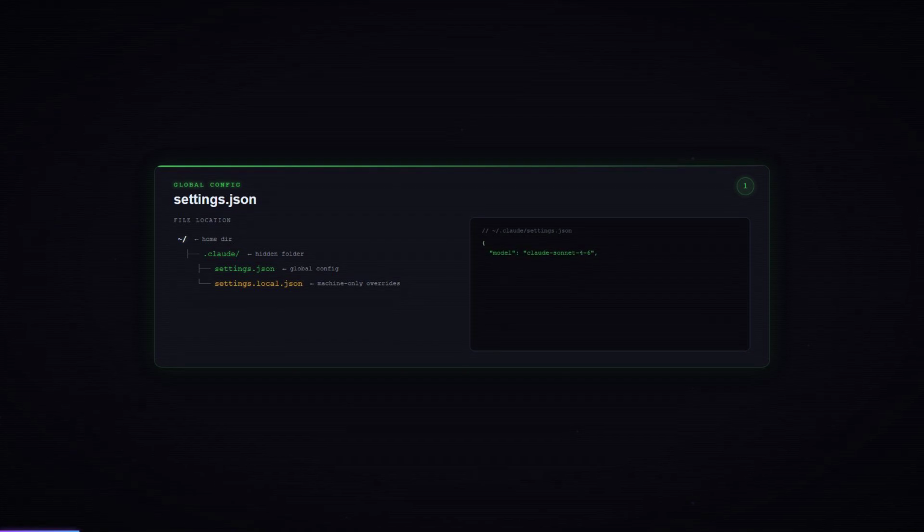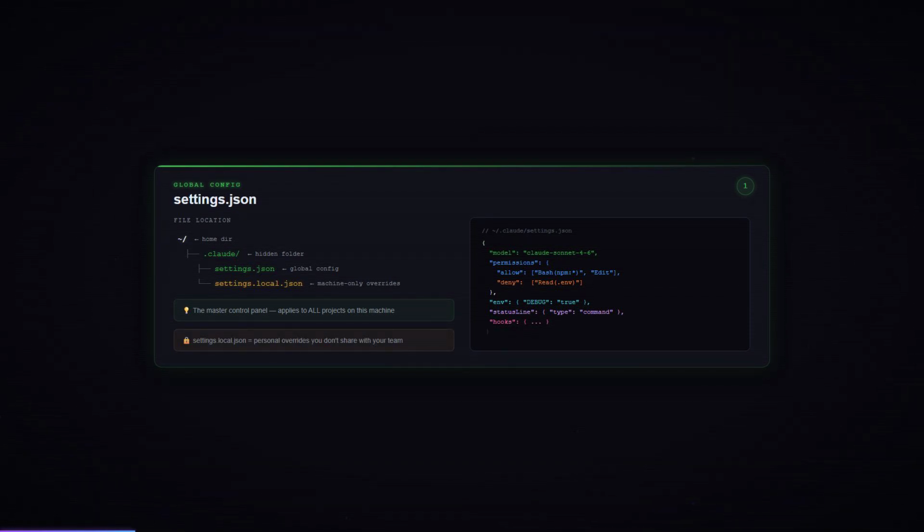~/.claude/settings.json. This is the master control panel for Claude Code. It defines your default model, your permission rules, and your API behavior across every project on your machine. Inside, you will find the model field, which picks your default Claude model. The permissions block with allow and deny lists controls which tools Claude can use without asking. You can also configure status line scripts, environment variables, and hooks right here.